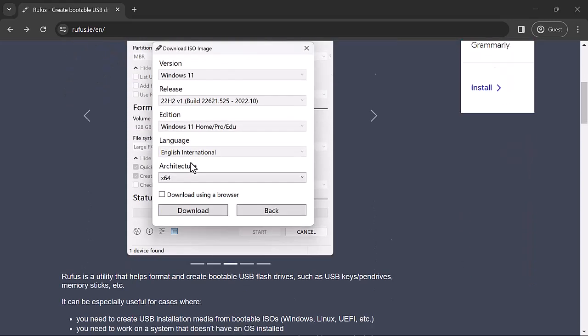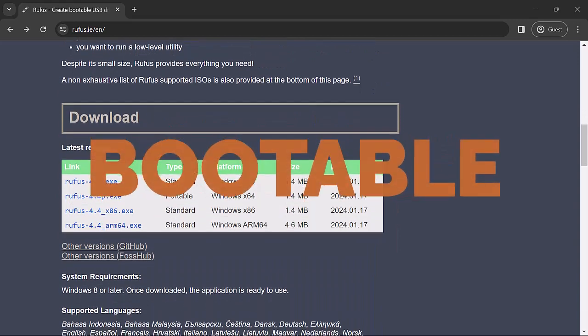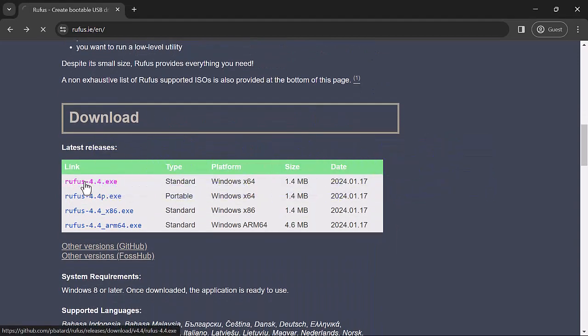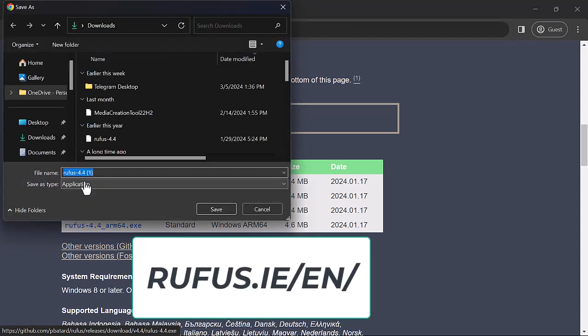Today, I'm going to show you how to create a bootable USB drive using Rufus software. Let's get started. The first step is to download Rufus from the official website. I've included the link in the description below.